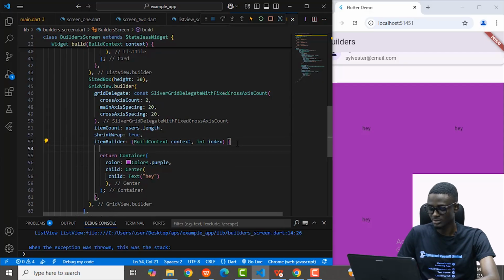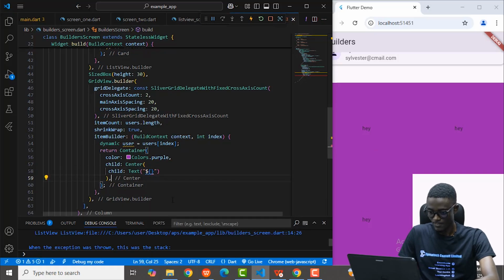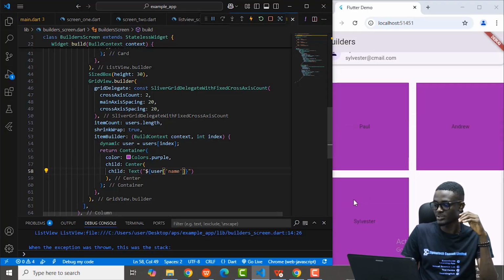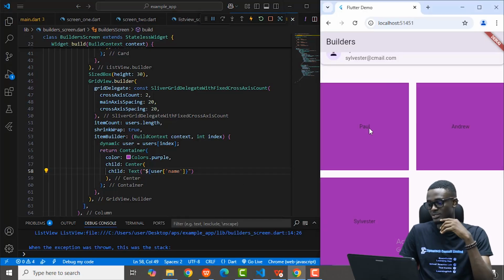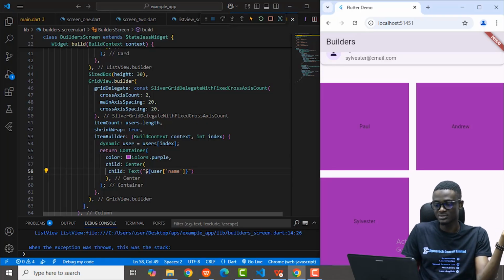Then lastly, my user. I'll say dynamic user is equal to users and the index. By doing this, I have a variable here called user that I can access here, and save this. You can say this should be user. So that's what we have. You can make the color white. That's not the text.